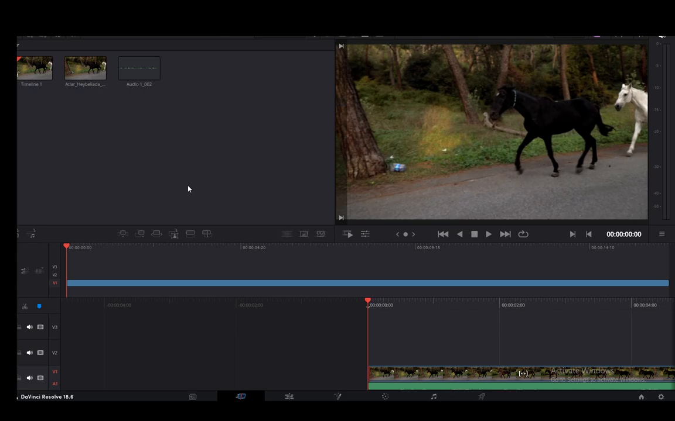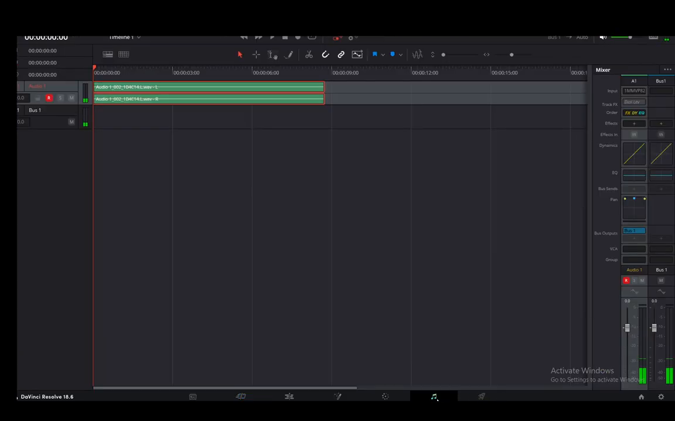In this video, I'll be showing you guys how you can make your voice sound better in Davinci Resolve, so let's get right into it. Now, as you can see, I have added this video of a couple of horses, but that doesn't matter. I'll go straight into Fairlight, which is the second icon from the right.